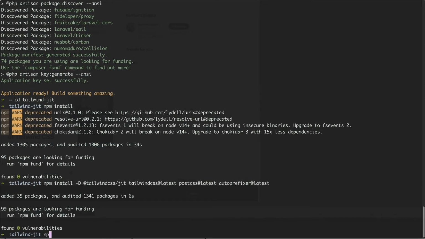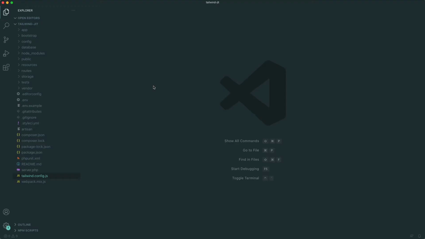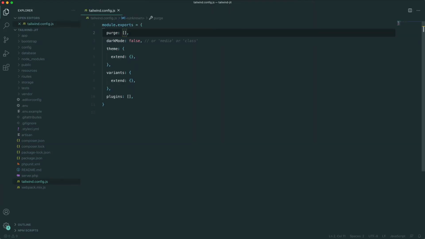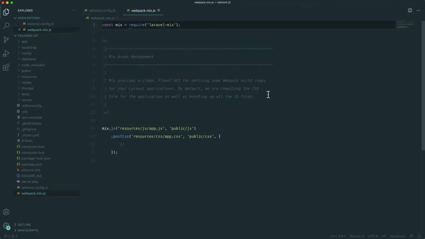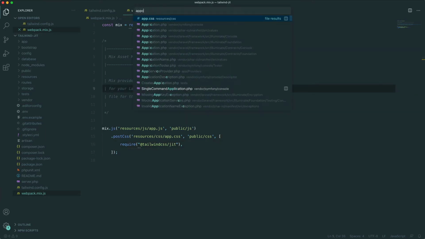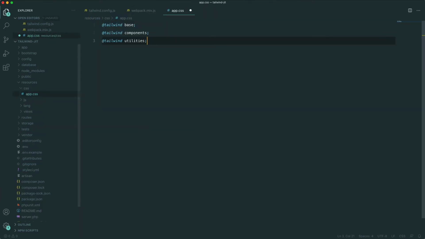Let's init: npx tailwindcss init. Let's open our tailwind.config.js file and change our purge files to include the resources that we're going to use. Next, we need to instruct our Laravel Mix to use Tailwind JIT. Under the PostCSS options, we will require tailwindcss JIT. Last, let's open our app.css file and add the base, components and utilities.